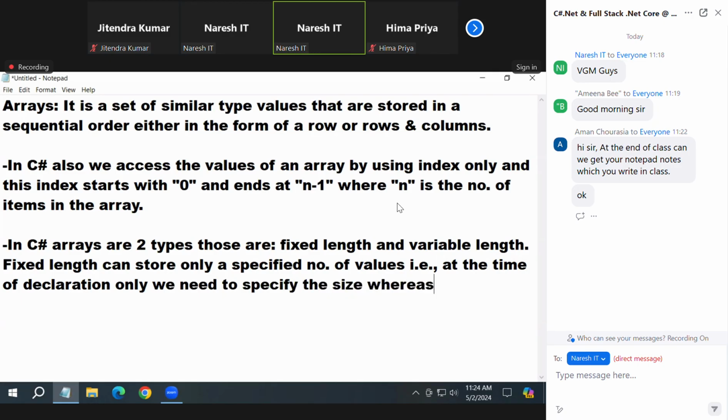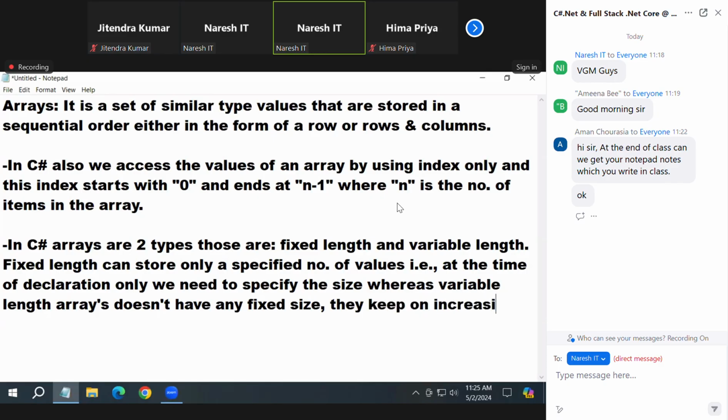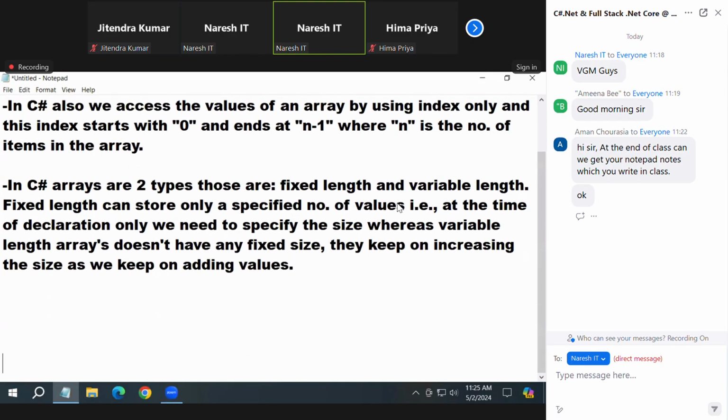Whereas variable length arrays don't have any fixed size. They keep on increasing the size as we keep on adding values. Read it carefully. Fixed length, variable length. Two types. Next.